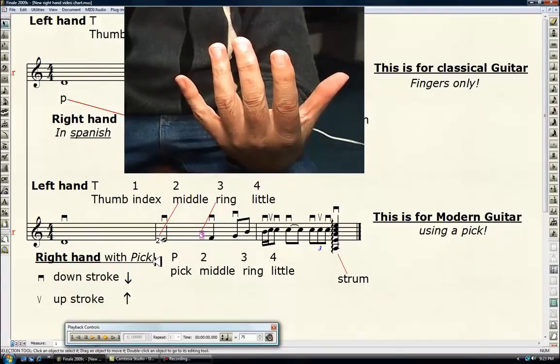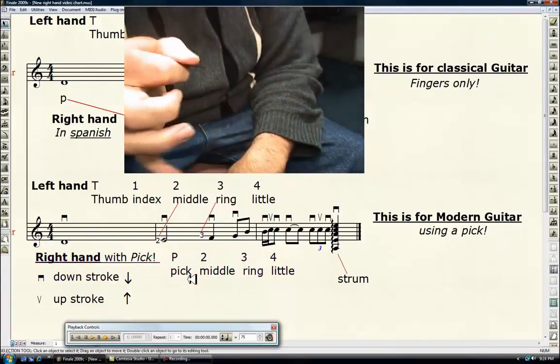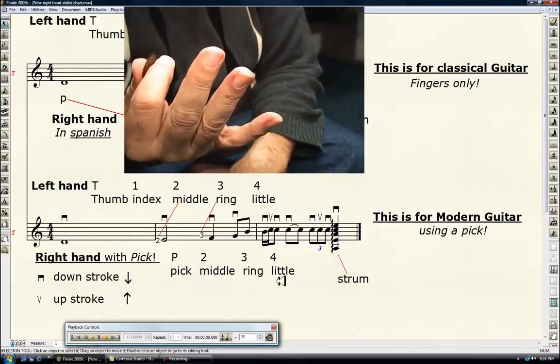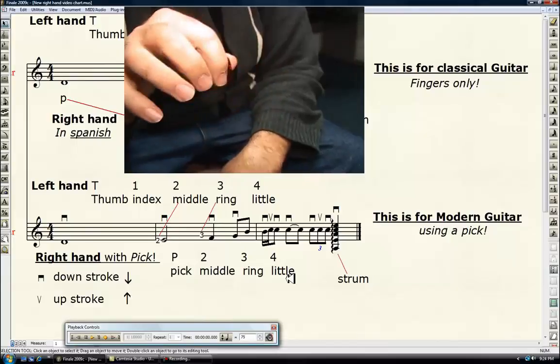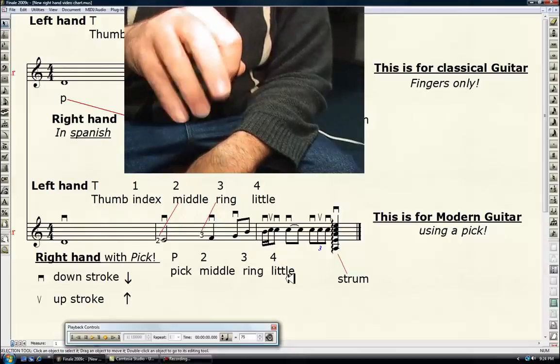The difference being is the right hand with the pick. The P stands for pick, duh. The 2 is the middle finger, 3 is the ring finger, and 4 is the little finger. When I play with my guitar pick, I incorporate my fourth finger always when I play.